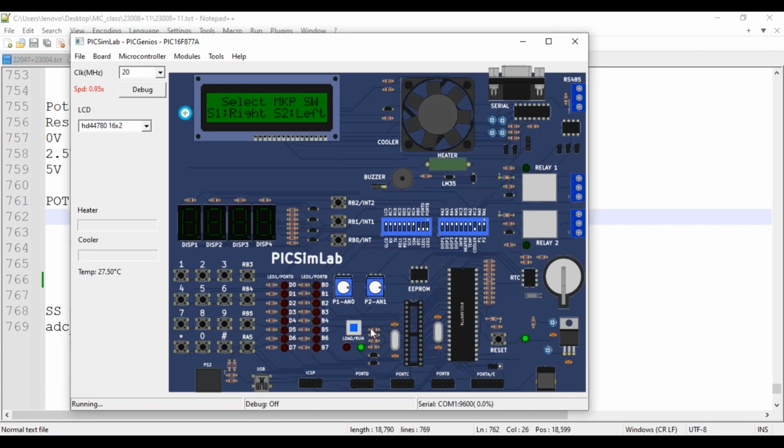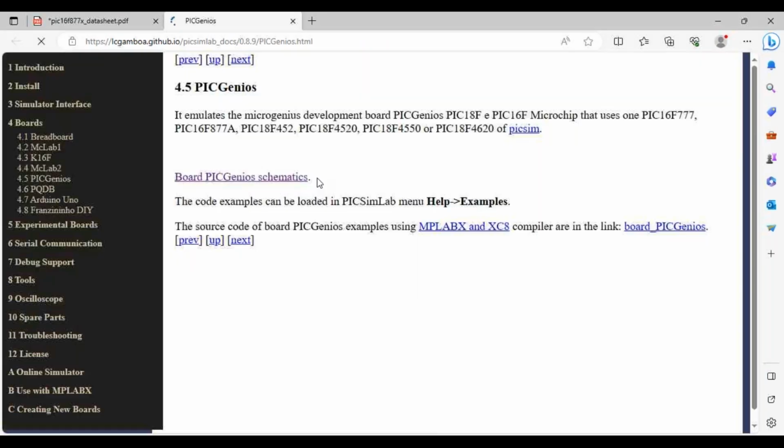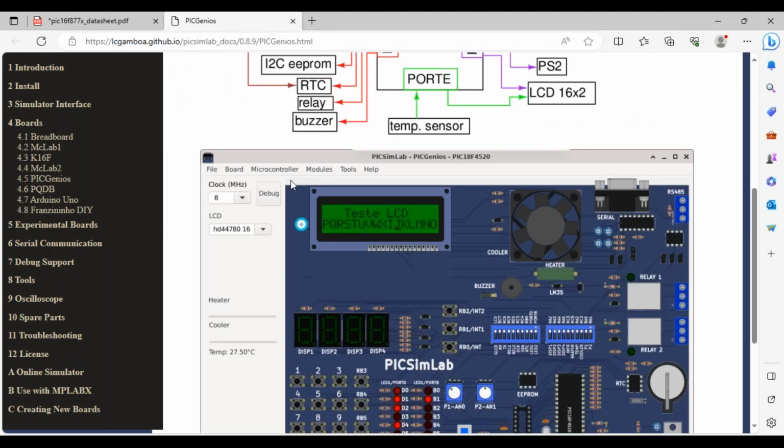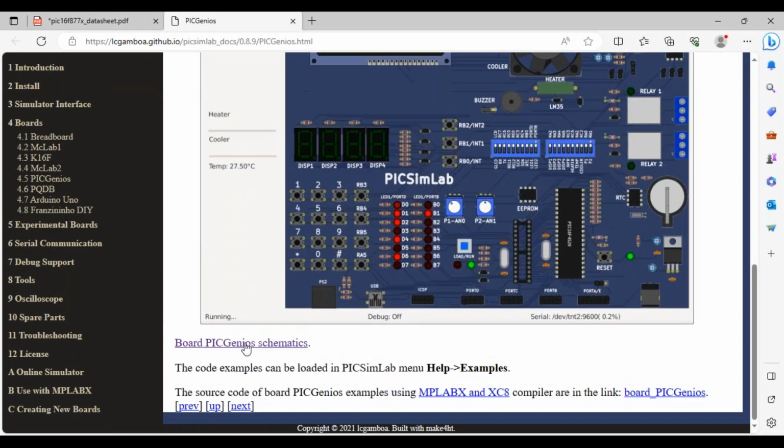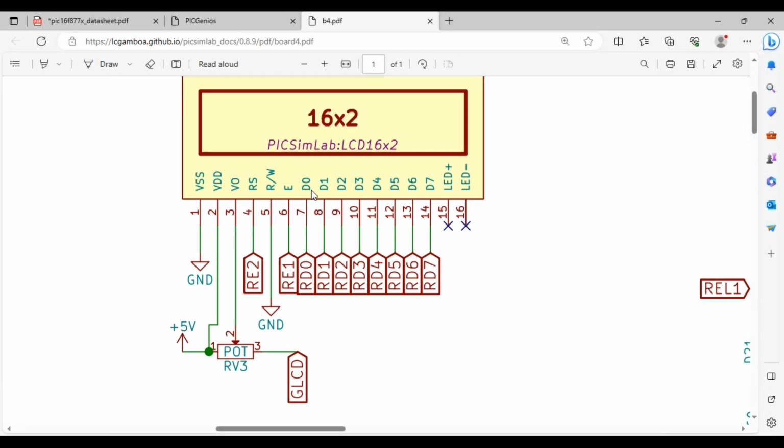How to know to which channels these potentiometers are connected? What should I refer for that? Yes, I have to refer to the schematic. So I'm going to Tools, clicking on Board, and opening the schematic of the PIC microcontroller board. So this is the board and this is the schematic.